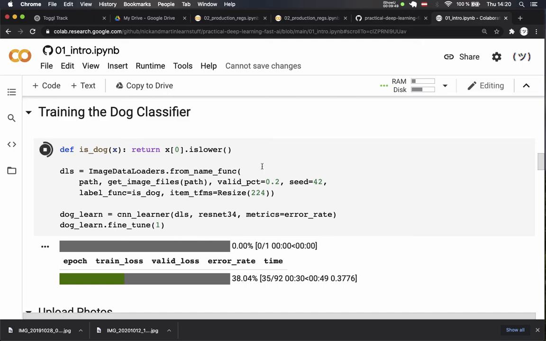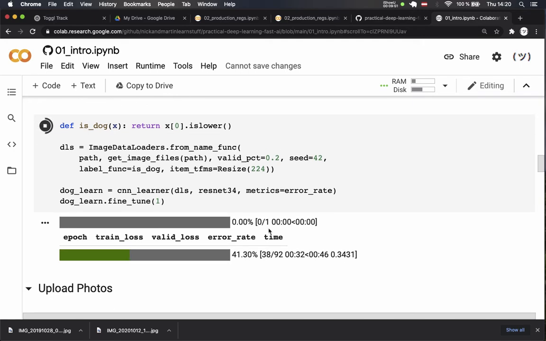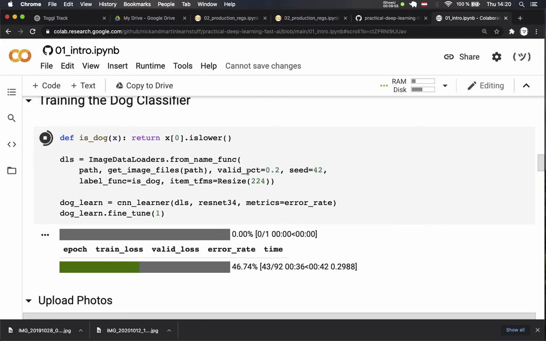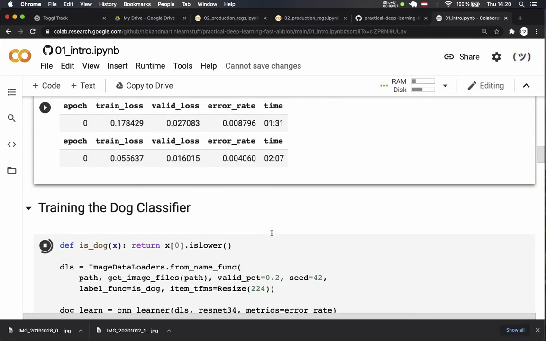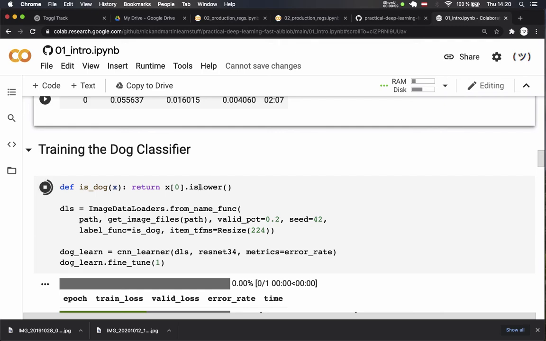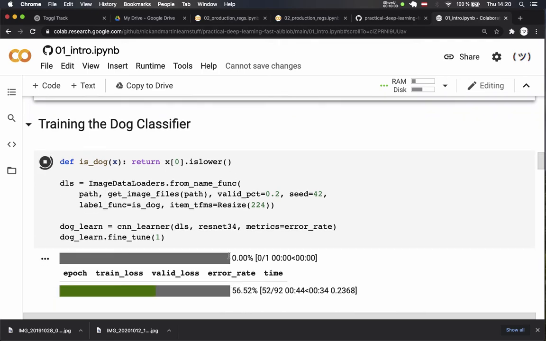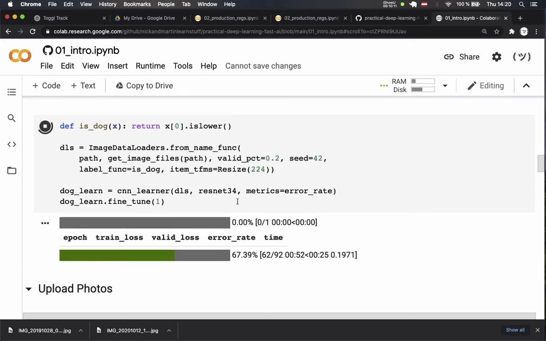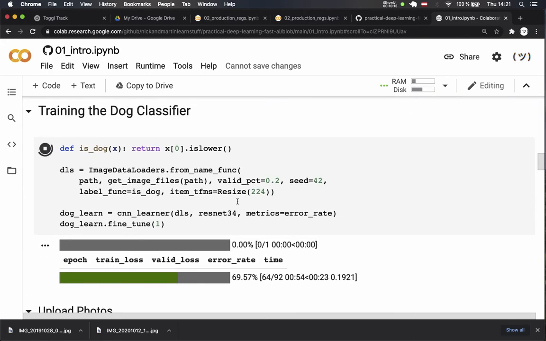Okay, now the dog classifier is running. I don't know how much sense it makes to do these two separately, because they're essentially the same model, just trained to find different things. I guess it's trained on different images. This one is trained on dog images, the other one on cat images, so it does make sense. It's going to be different.